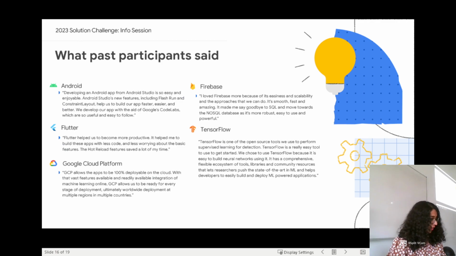Flutter. Flutter helped us to become more productive. It helped me to build these apps with less code and less worrying about the basic features. The hot reload features really saved a lot of my time.